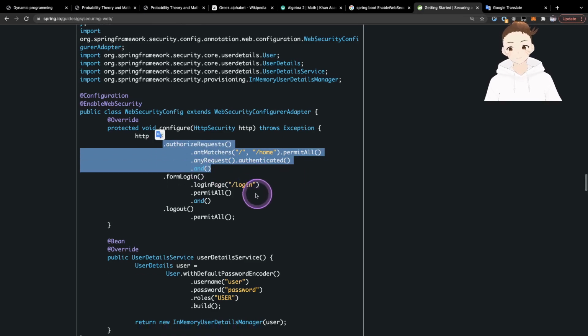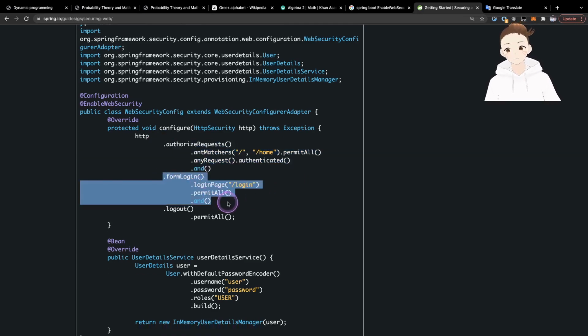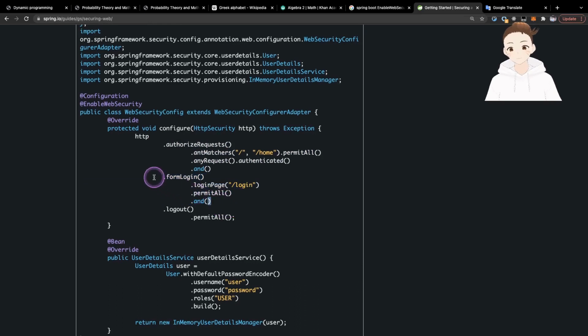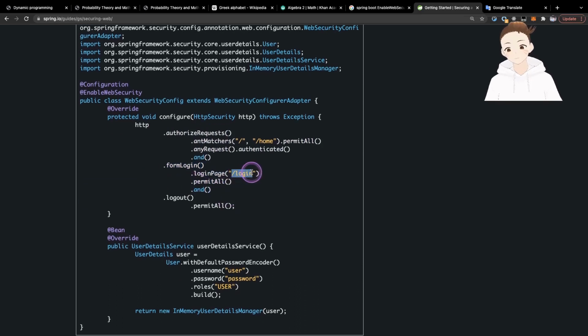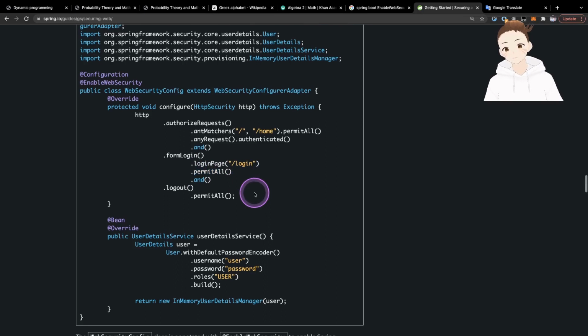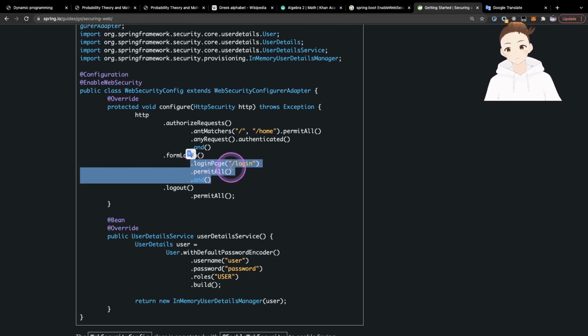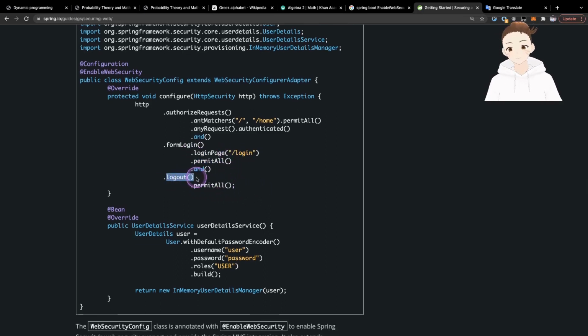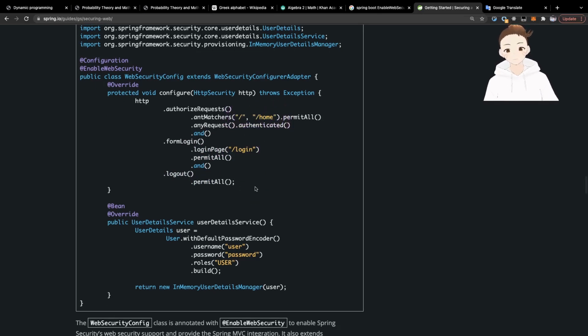And for the second code block, it says that for the login page, we do not require the user to log in. We will permit all of them because we want the user to log in. We don't want it to be blocked somehow. And for the logout request, we also permit all, so any URL that does not equal this or this is not allowed to be checked without login.